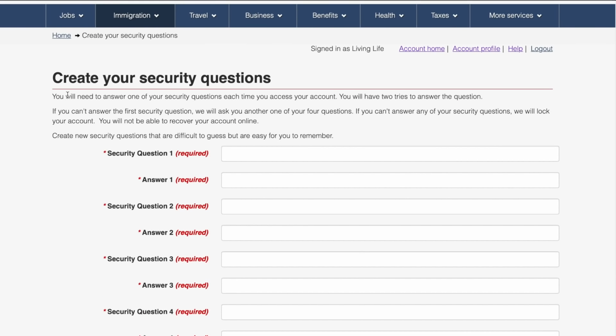Create your security question. You will need to answer one of your security questions each time you access your account. Every time you log into your profile, you'll be asked one question that you need to answer. There are 4 security questions in here. If you can't answer the first question, you'll be given I think two tries to answer it. If you can't answer it, they will ask you another one, and if you can't answer any of your security questions, they will actually lock your account. You will no longer be able to recover your account online. So make sure to write this one down.